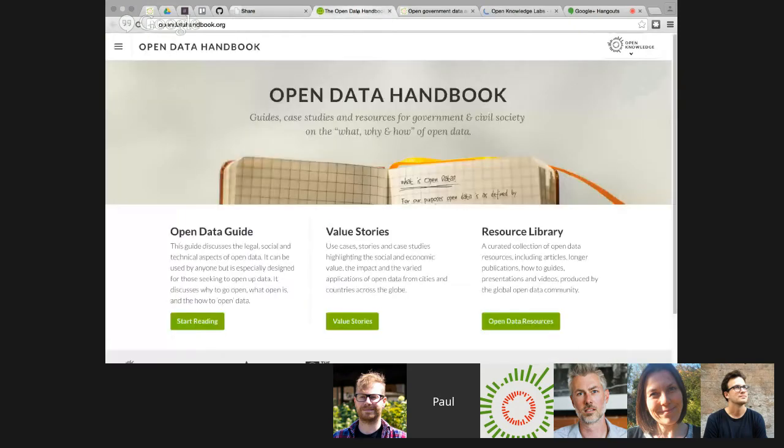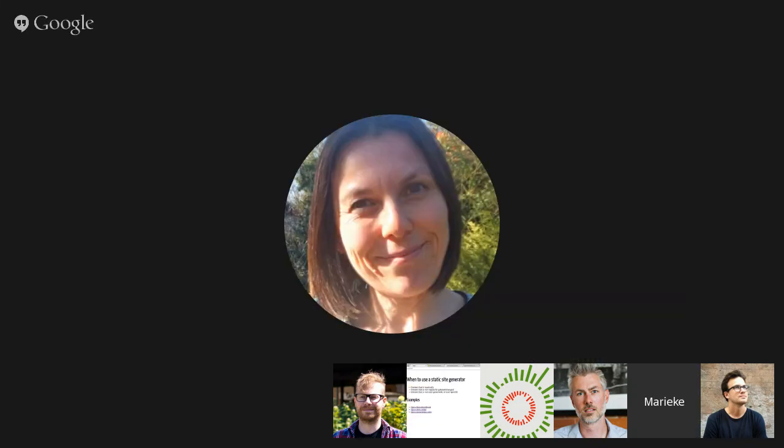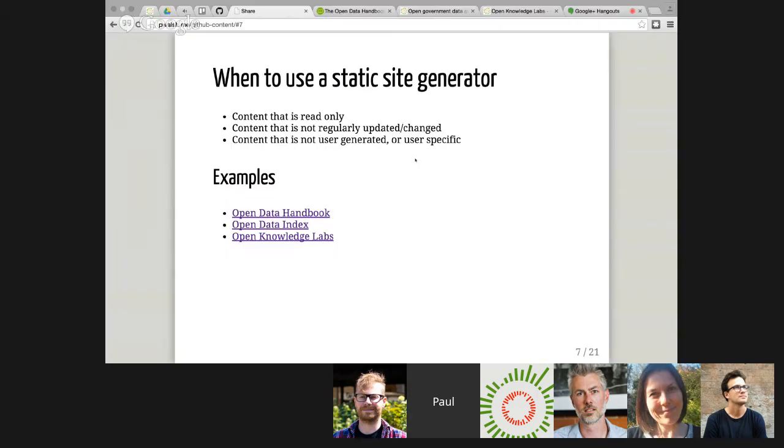Open Data Handbook we developed on Jekyll. Paul, can you just explain a bit more what you mean about not regularly updated? Because the Open Data Handbook has got an area that people can update. Sure. So updates on the Open Data Handbook are fairly contained. You know, like someone maybe fixes a spelling mistake, or someone adds a value story or something like that.